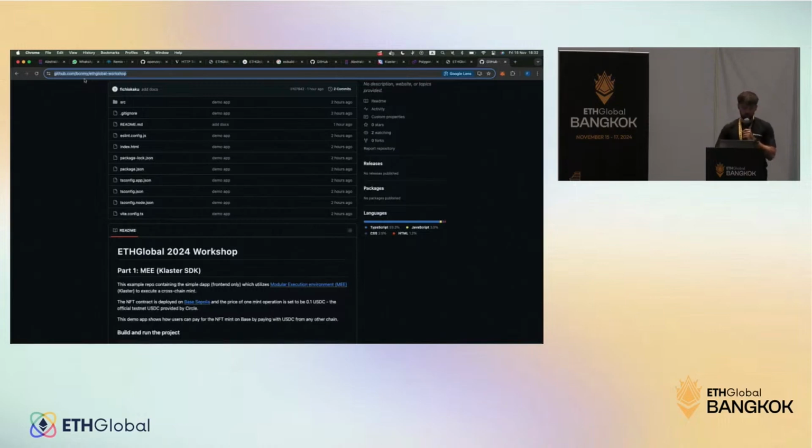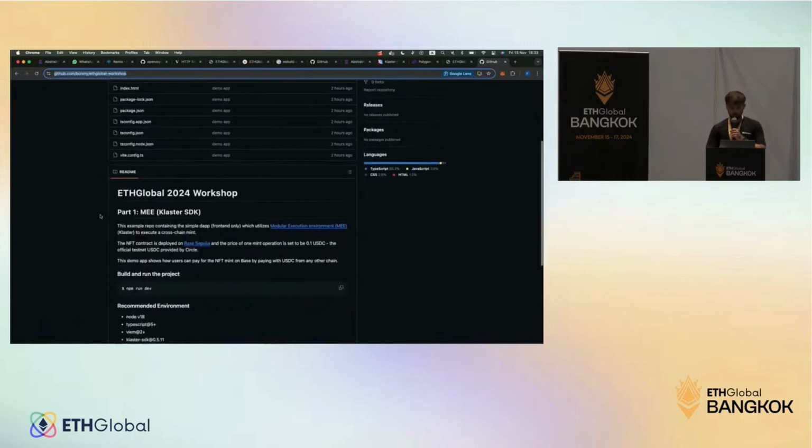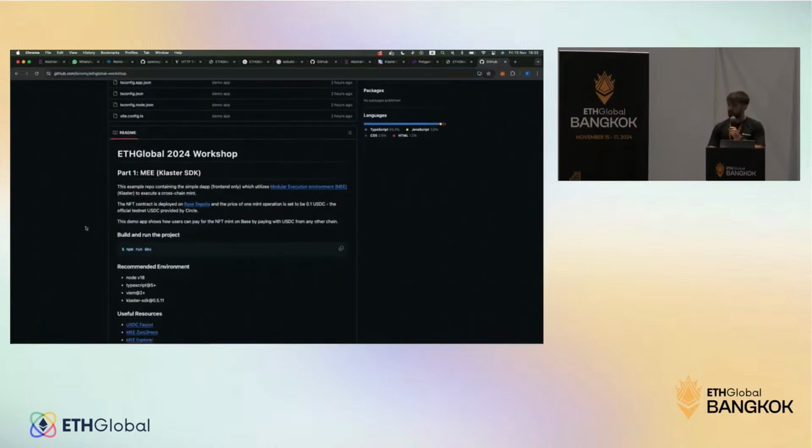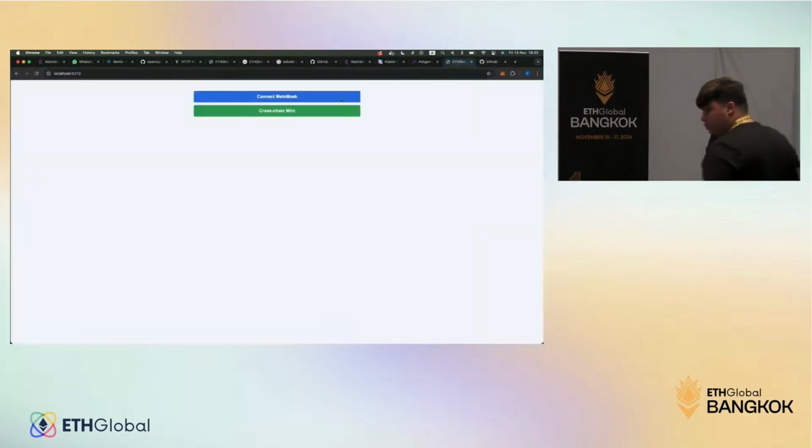So it's Biconomy/ETHGlobal-workshop. You literally can clone this repo and then build and run the project to get the same application which I'm showing you right now.